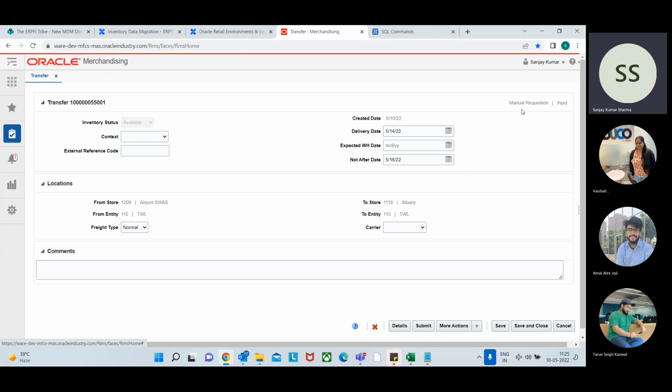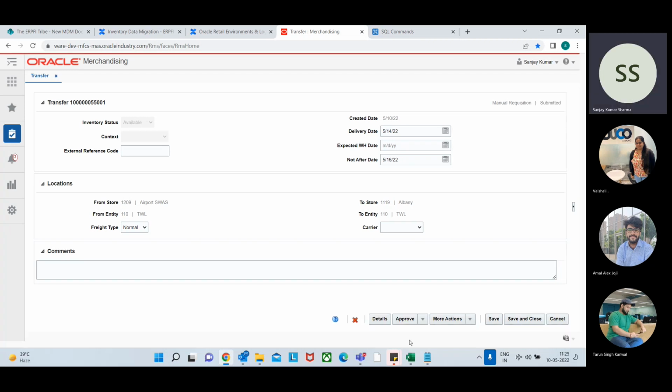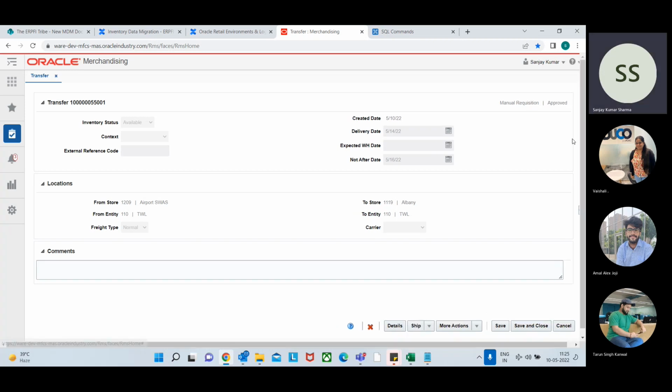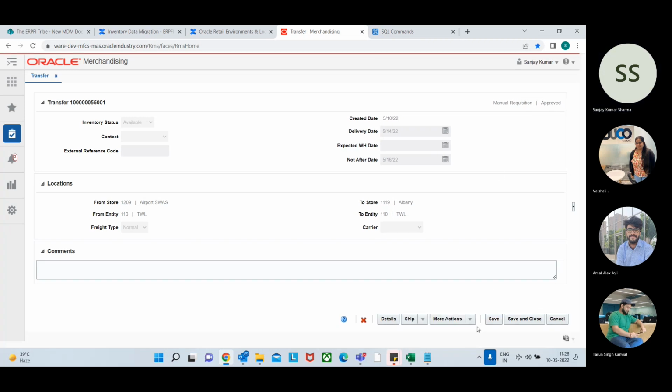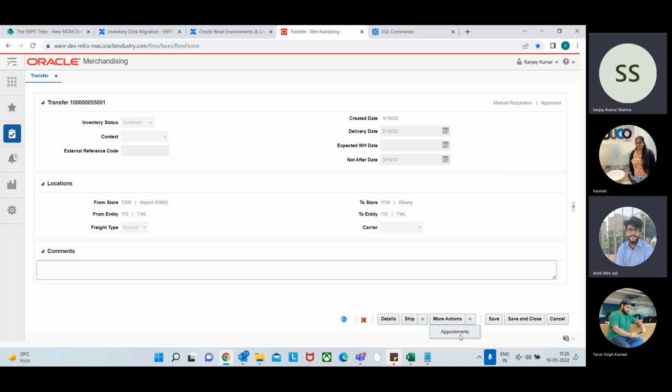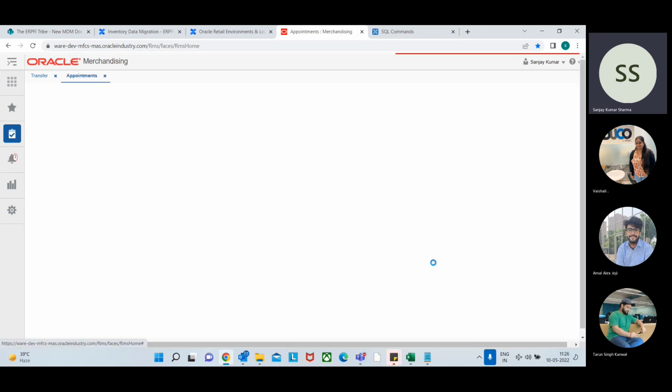Okay, so see, as of now I'm in the process of creating this transfer, so it is in input status. So you can go ahead and submit it. Submit it. I'm not sure if I'll be able to approve. Let's try it out. Okay, approved. So now, after approval, you can go ahead and receive it in the two status. Now, two location basically.